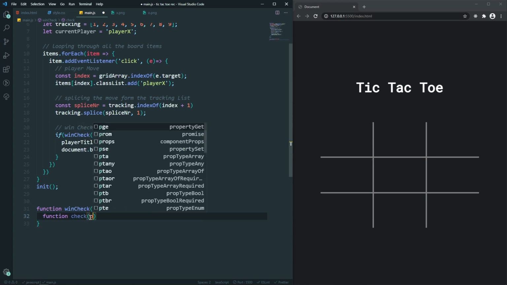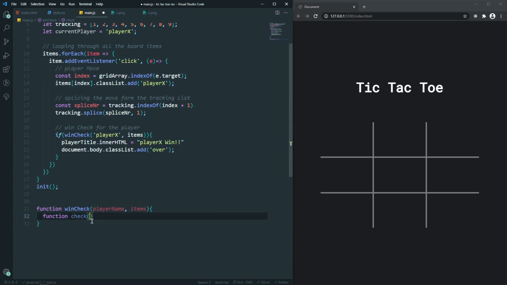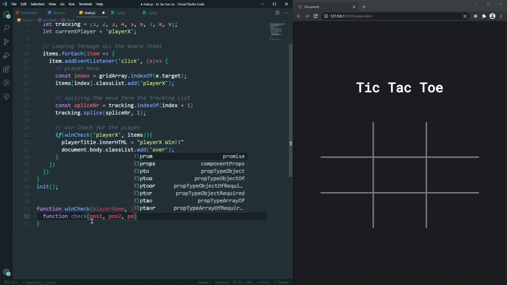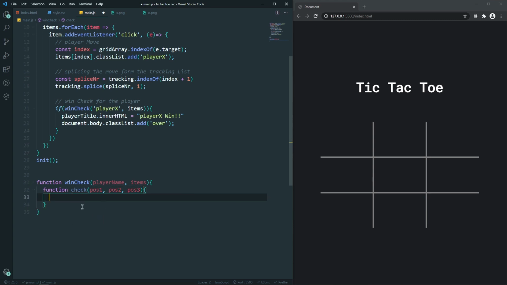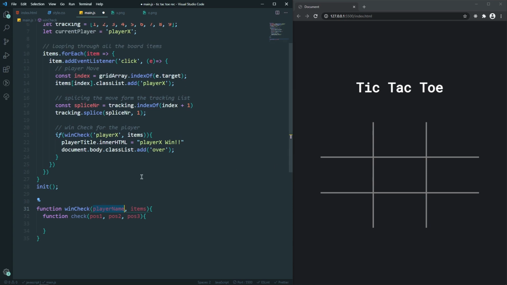Inside the check we will have 3 positions. So position 1, position 2, I will explain it in a moment. So position number 3. We will have these 3 positions, and I need to check that in these 3 positions we have the same player class. It means if I have the player class in my first position, second position, and third position, it's game over, the player has already won. So that's what I'm checking here.